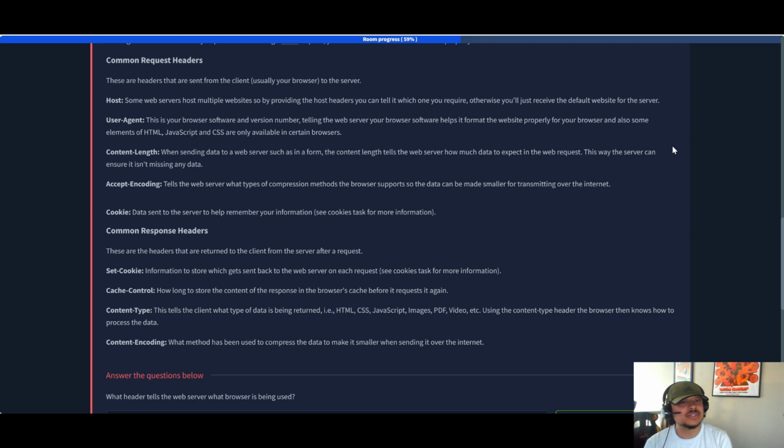And then we have common response headers. So we just went over common request headers. These are common response headers. So this is returned to the client from the server after the initial request or after each request. Set cookie. So information is stored, which gets sent back to the web server on each request. The cache control, how long to store the content of the response in your browser's cache before it requests it again. The content type, so what type of data is being returned. It could be HTML, CSS, JavaScript, images, PDF, video. That just helps your browser parse the information correctly. And content encoding, so what method has been used to compress the data to make it smaller when sending it over the internet.